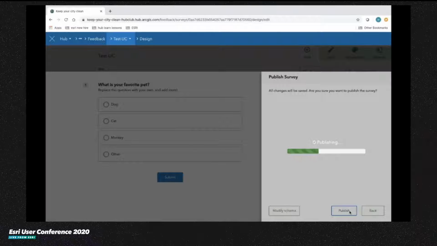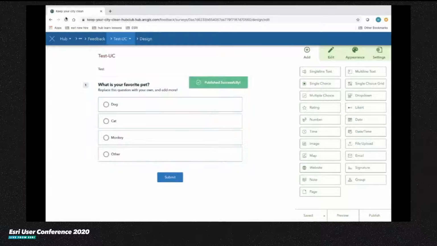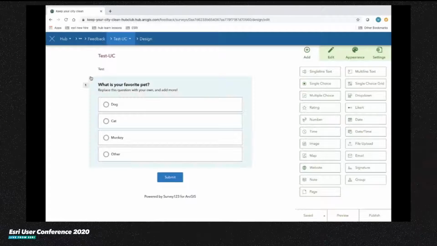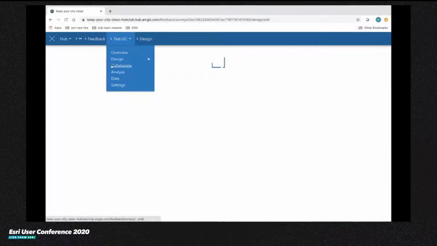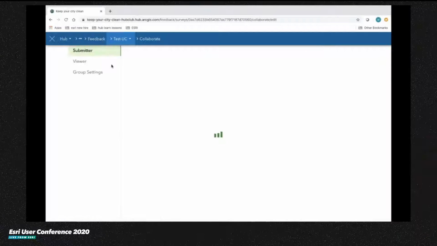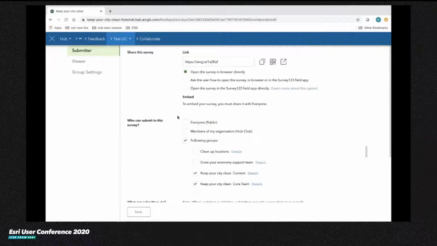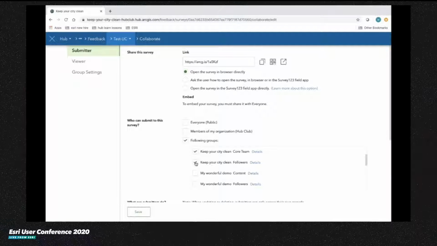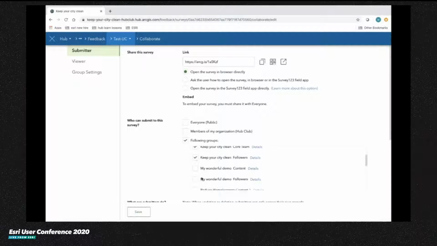And in Hub, there is one cool feature. Once it is published, this survey is now automatically being shared to my core team as well as my content team. So what this basically means is this survey is now automatically visible on my content library. I don't have to go through any other process to share it to my content library or to make it visible. It is now automatically shared there, and it's also shared to my core team automatically. So the people in my core team will be able to view this survey, edit this survey, and all of that. And now if I want to share it specifically to my followers team, I can do that.